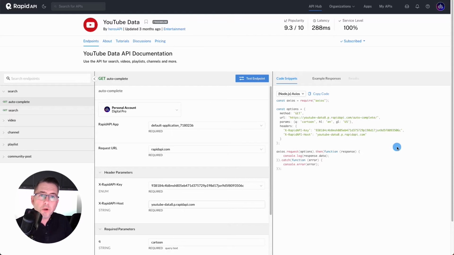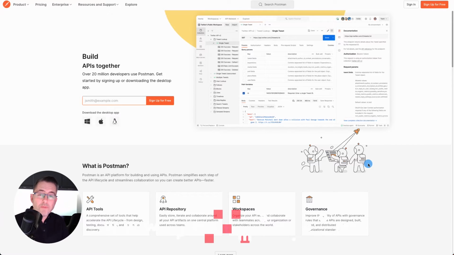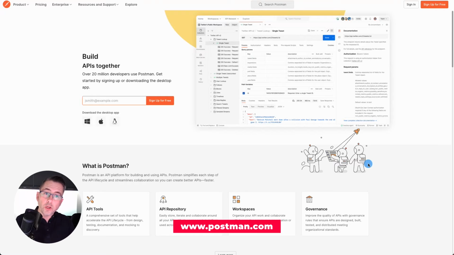So let's move over to Postman now. So here we are then on Postman.com. We're going to use Postman.com to invoke our APIs that we're going to store inside the platform, and then we're going to be able to come back to them again and invoke them. We're going to have a look at the responses.